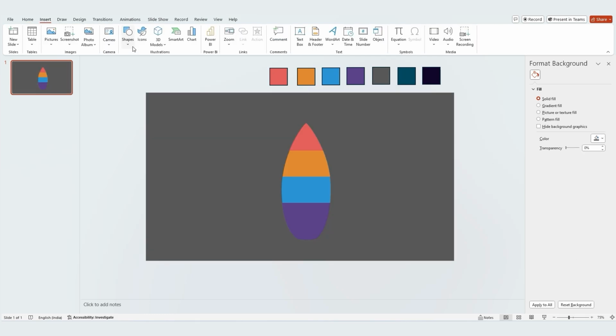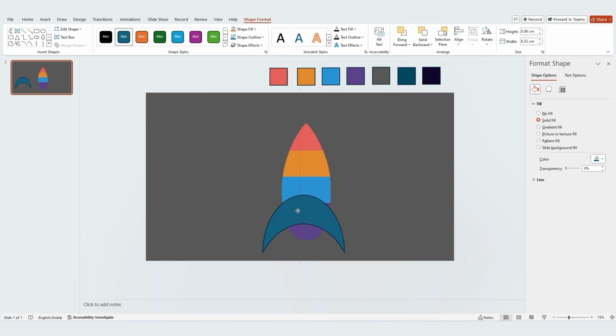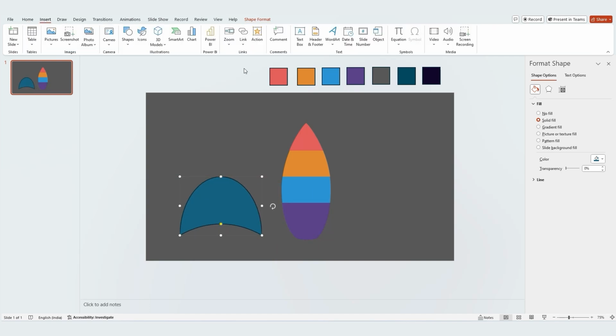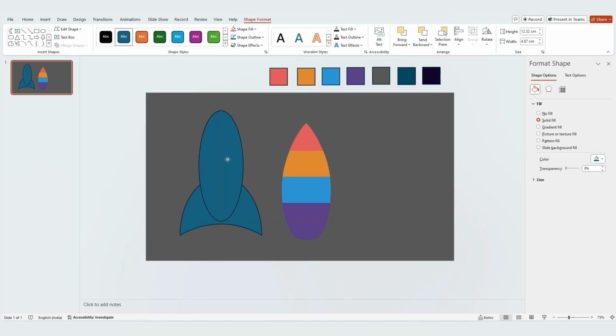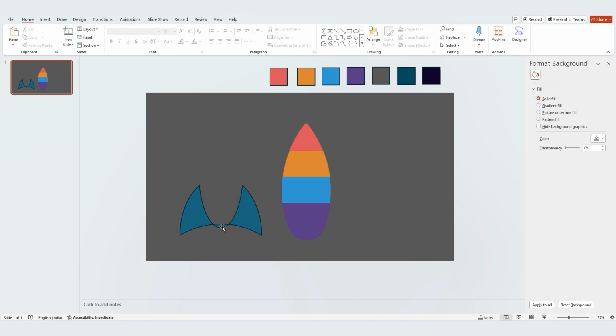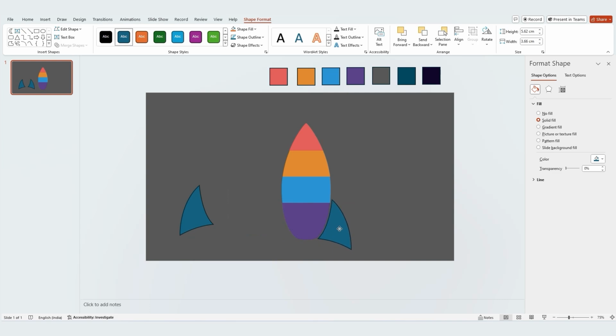Let's add in a crescent and adjust it like so. Make it larger and add in another oval on it. Then fragment the shapes and delete these sections. You'll be left with the rocket's fins. Let's position one of them like so.